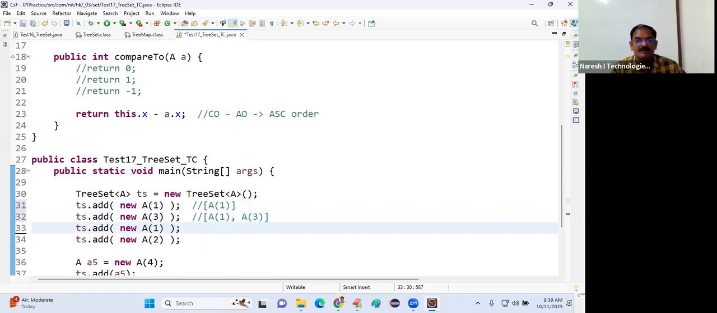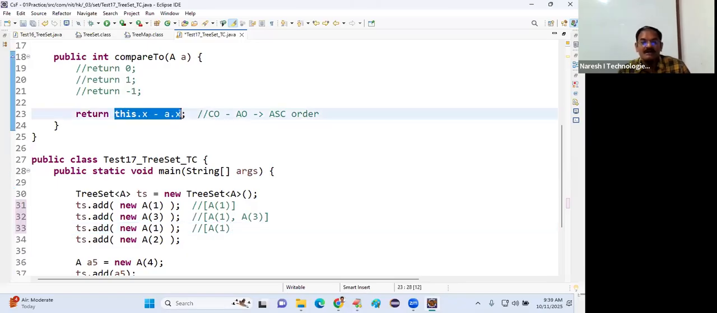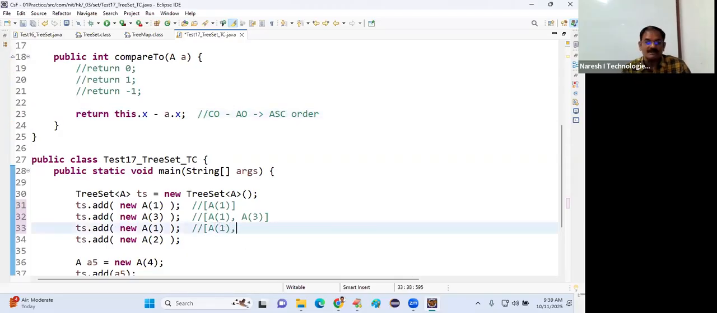Next, now I am calling A of 1. Tell me, A of 1 is compared with what? A of 1. Current object A of 1. 1 minus 1 returns what? 0. 0 means duplicate. Stored or not stored? Not stored. Is there further comparison? Not there. It's ignored.